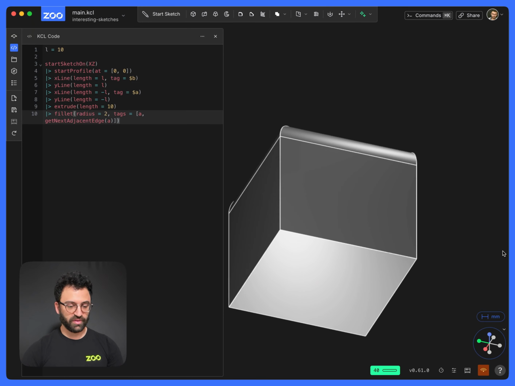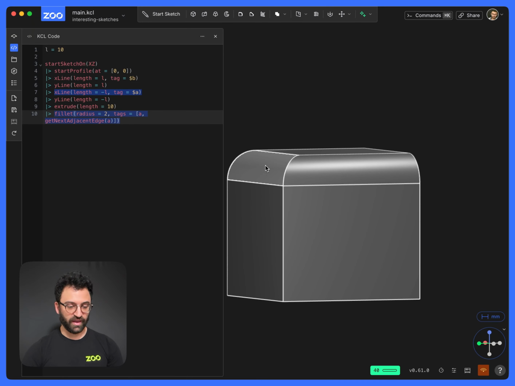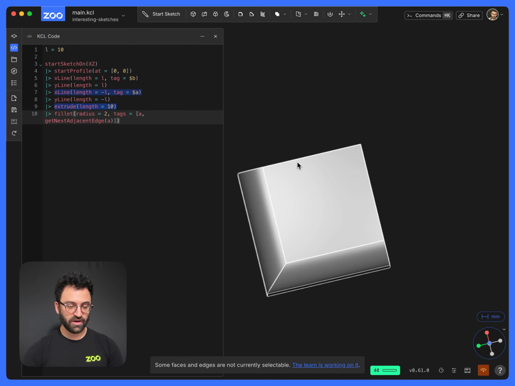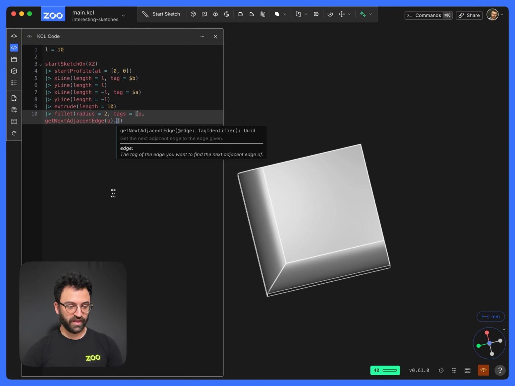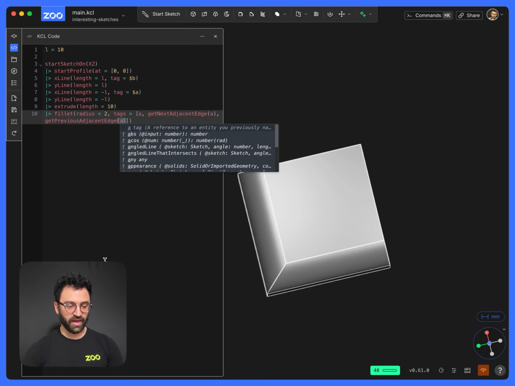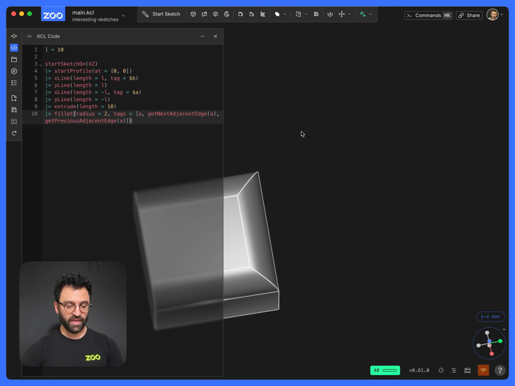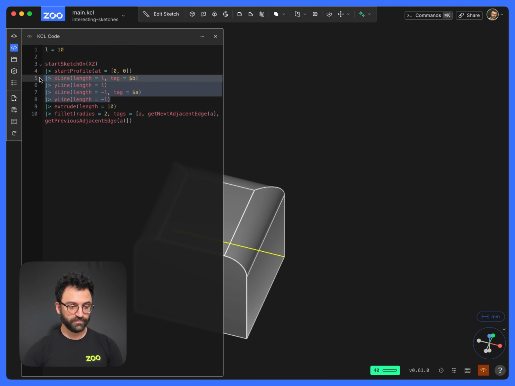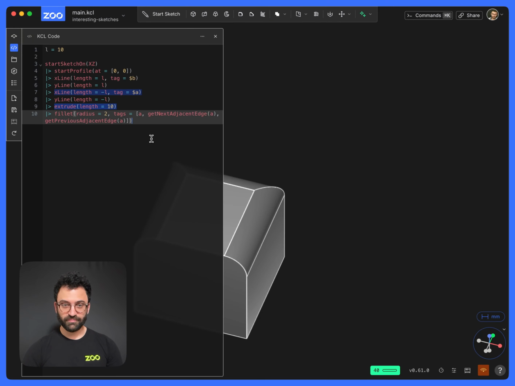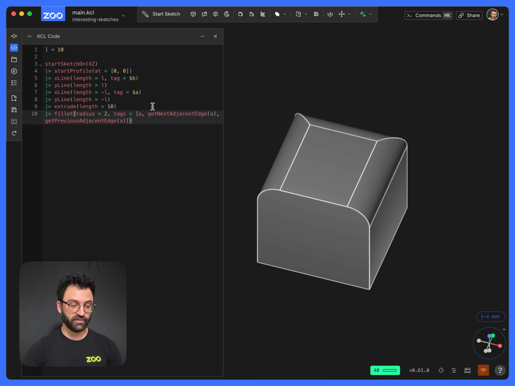So we're filleting away both A here, this is A, you can see it because we can click it, and then this is the next adjacent edge from A. And we can also fillet away this one here because it's the previous edge. So let's use that. Get previous adjacent edge to A as well. So you see we have access to the base face by tagging them here. And then you have access to the opposite face by using get opposite edge. And then you have access to the side faces by using get next and previous adjacent edge. So that's how you can access all the different edges in this cube to fillet them away.